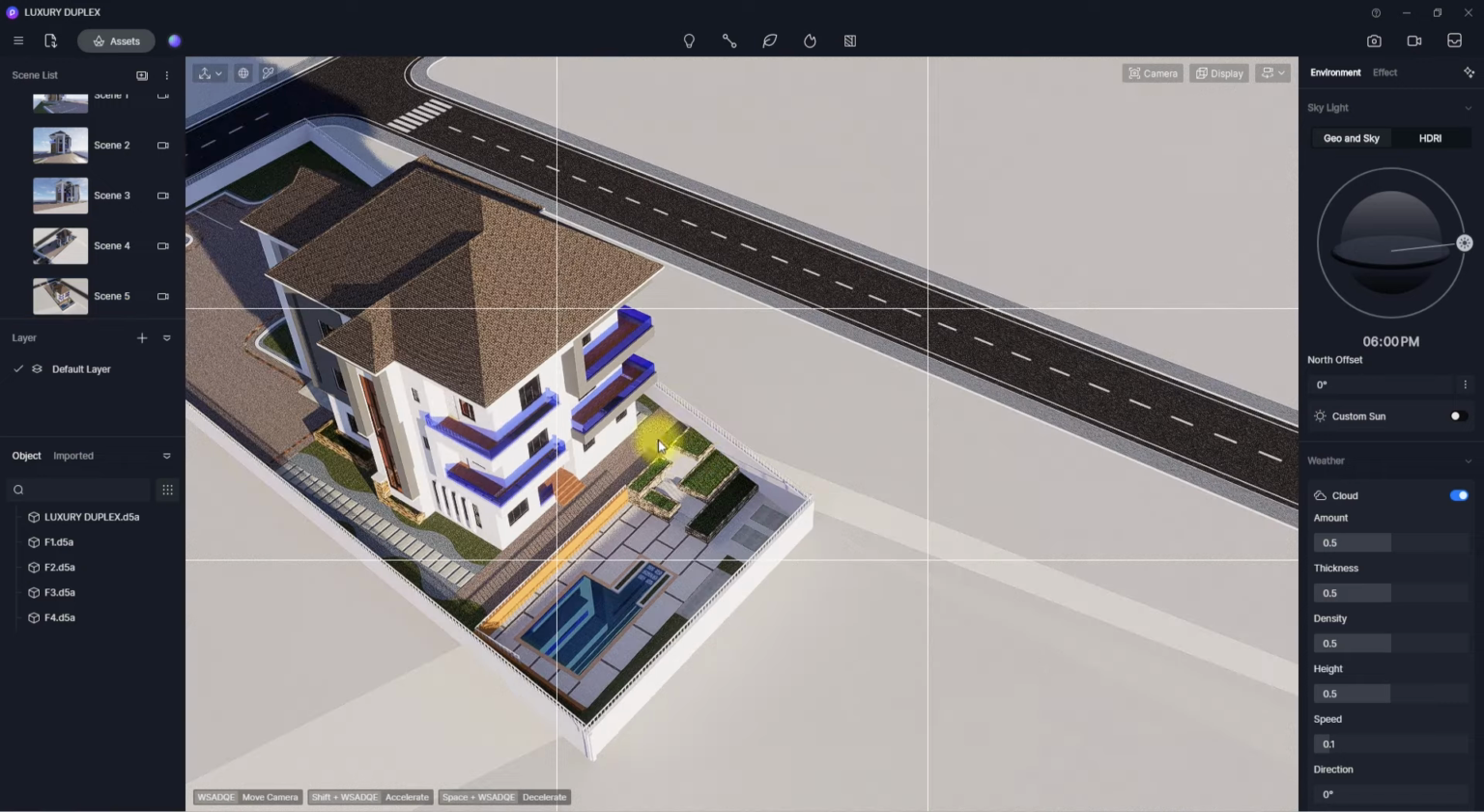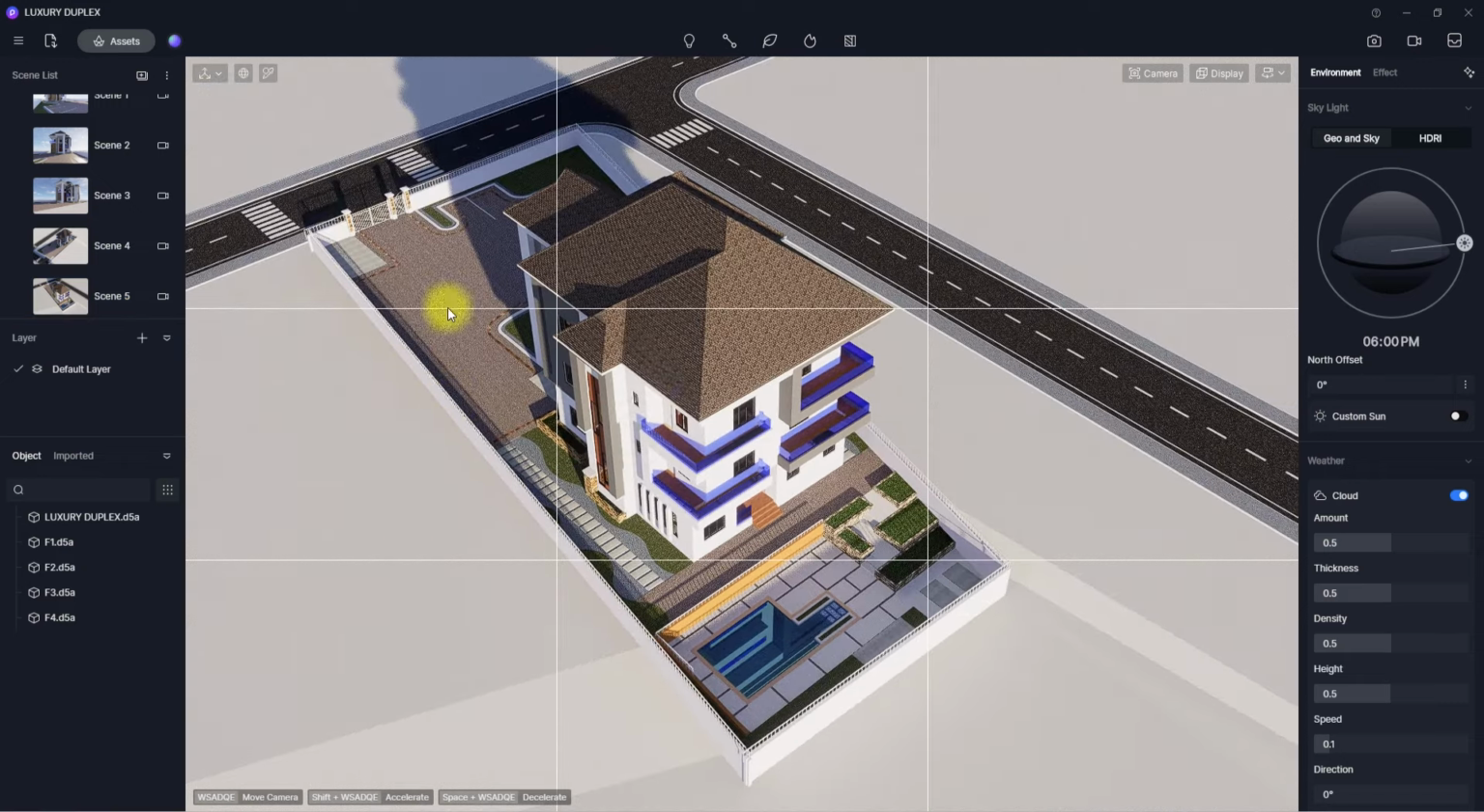We are going to start from the building and then go to the site, then we will go to some extra touches if we see the need to. All right, so let's start from the materials.